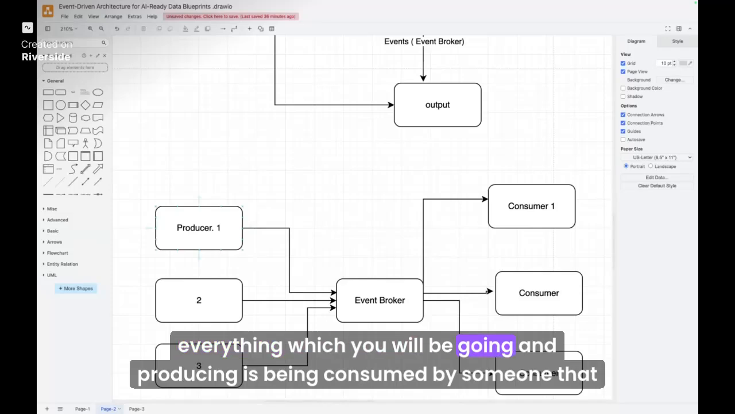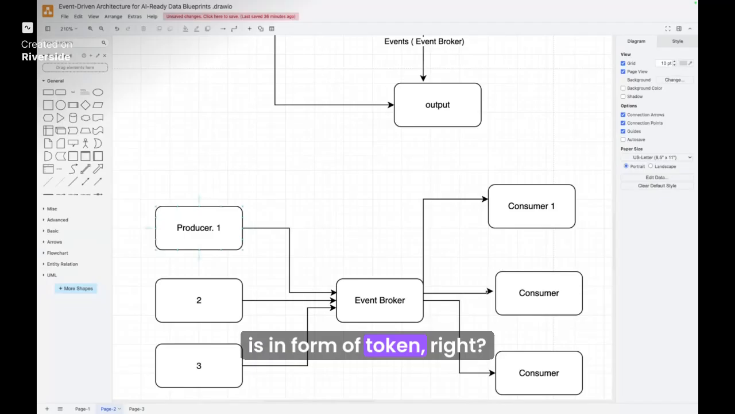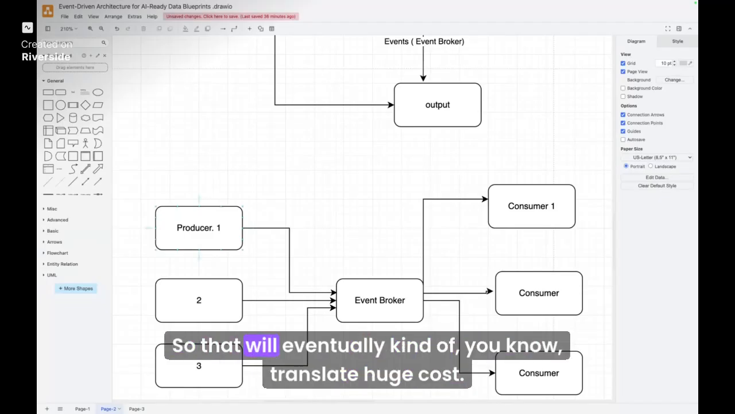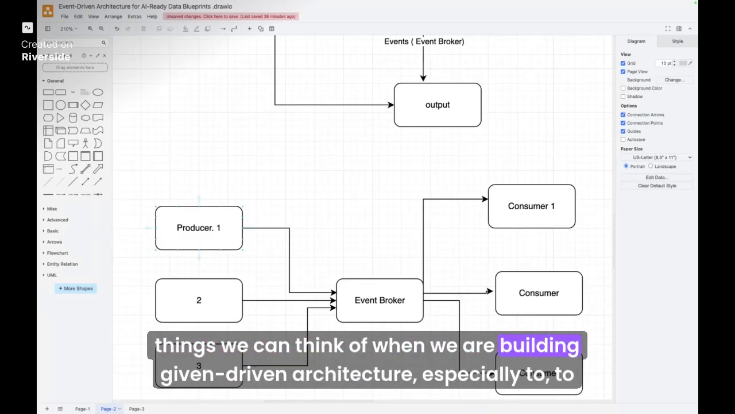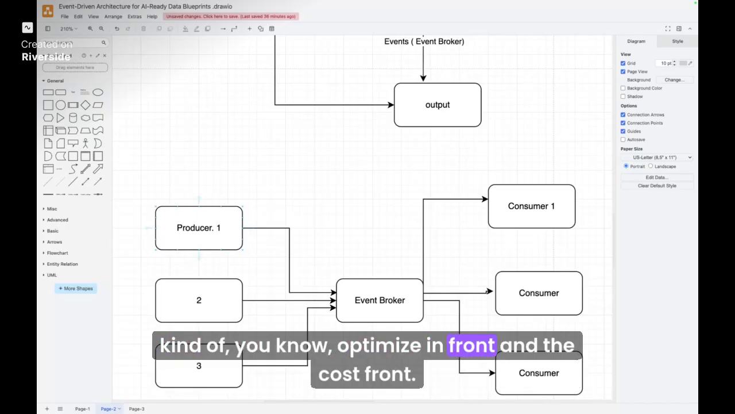Everything which you will be producing is being consumed by someone in the form of tokens, right? So that will eventually translate into huge cost. So, what are the best practices, or what are the things we can think of when we are building this event-driven architecture, especially to optimize on the cost front?